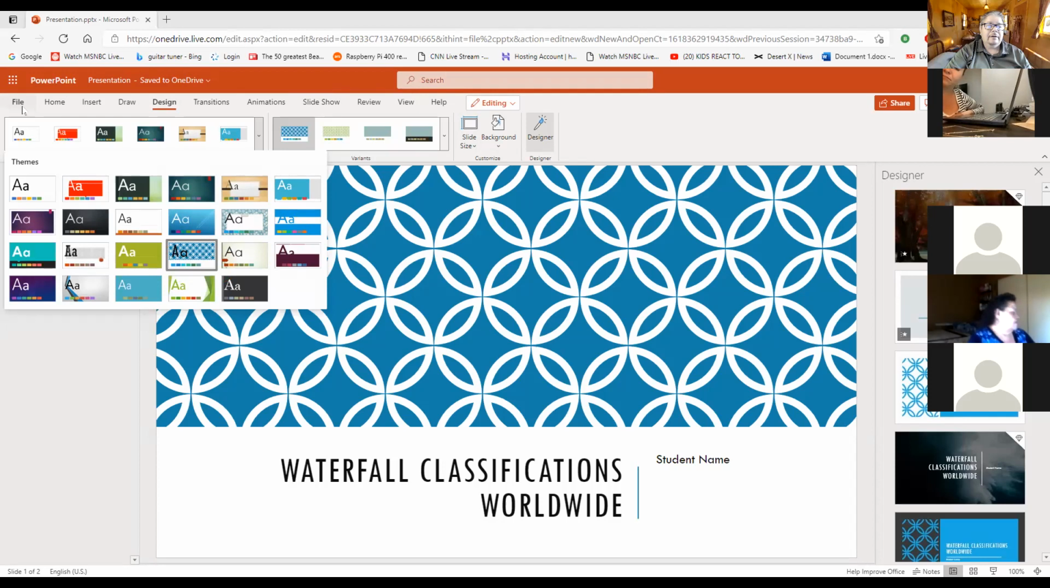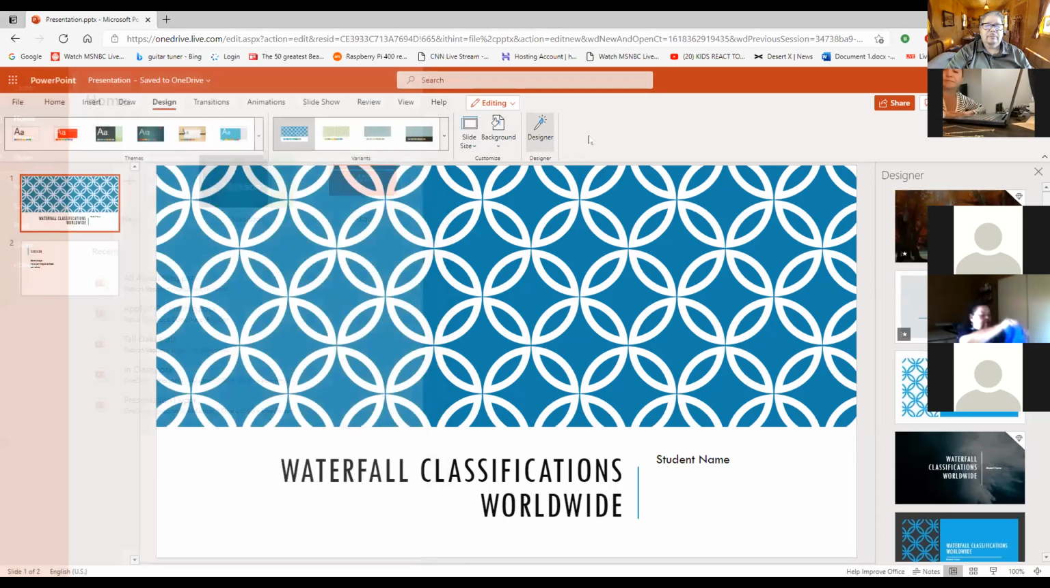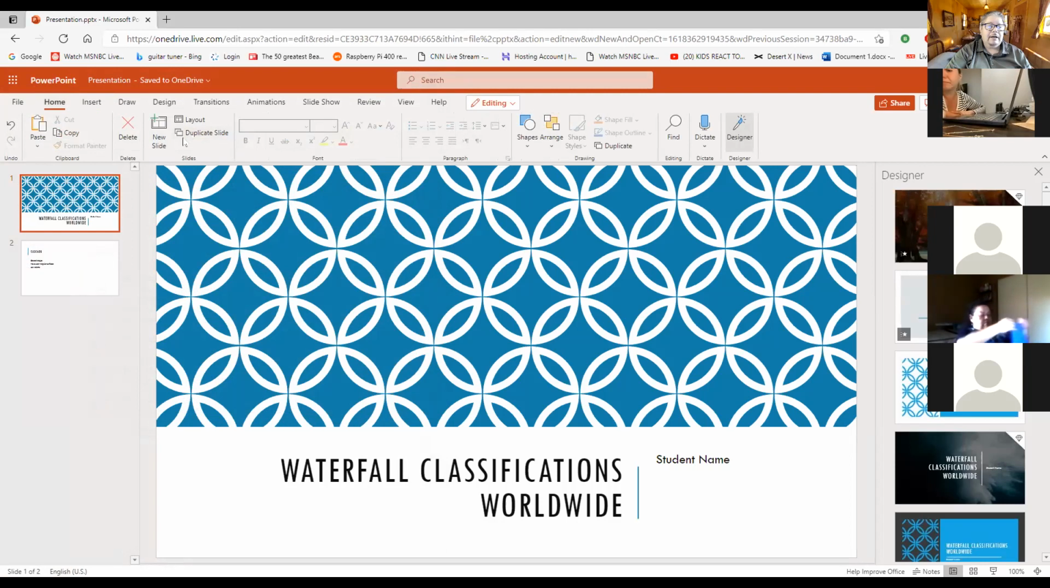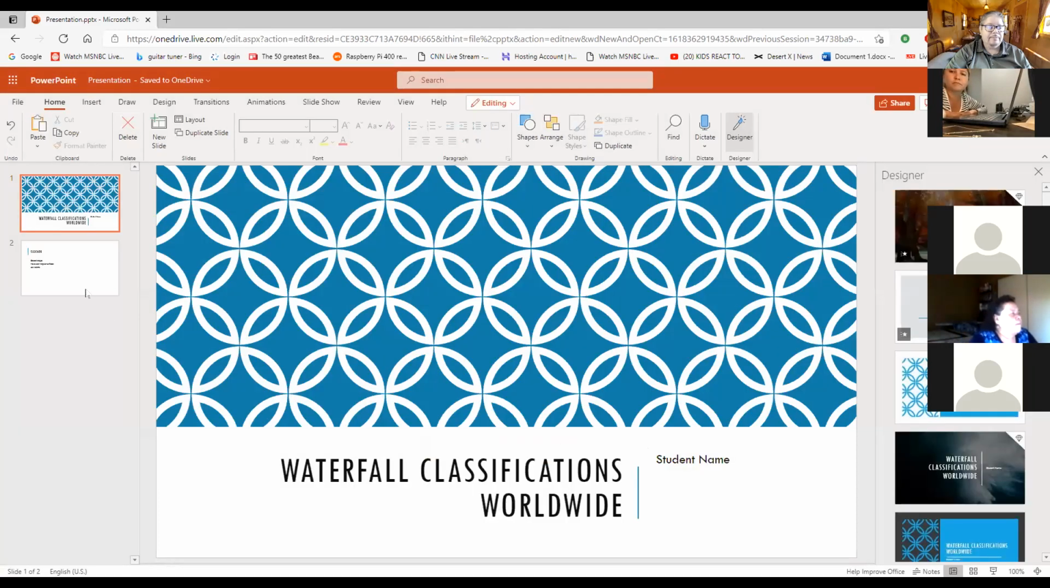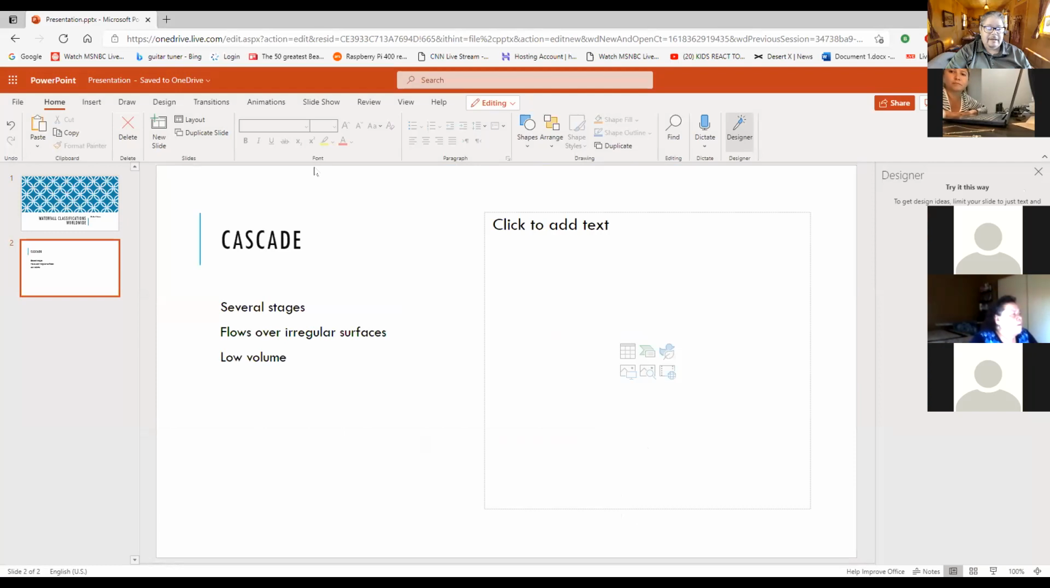And then we went back to the home tab and added a new slide. The new slide was the content with caption. That's the one we added. We put Cascade as the title, and as a subtitle, there's 3 lines. I think they're like bullets, but they don't have that little bullet. So it's several stages, flows over irregular surfaces, low volume.